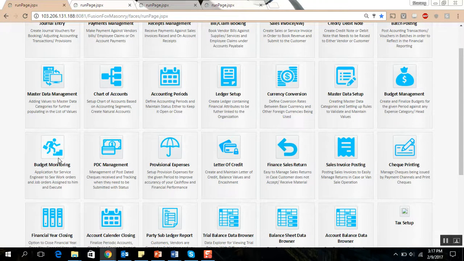The budget monitoring, where monitoring can be done on how much expenditure has been made, a PDC management where you can generate post-dated checks, provisional expenses, a letter of credit, a financial sales return application where it's easy to manage sales returns in case any customer does not accept or receive any kind of material. So reverse journal entries don't need to be made for any kind of return from a customer, rather the financial sales return can be done. So it can be recorded on why an entry was made.